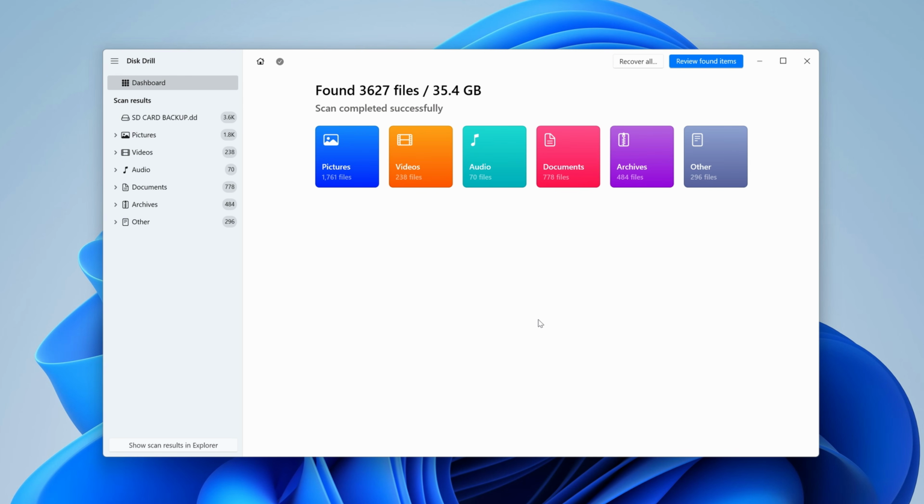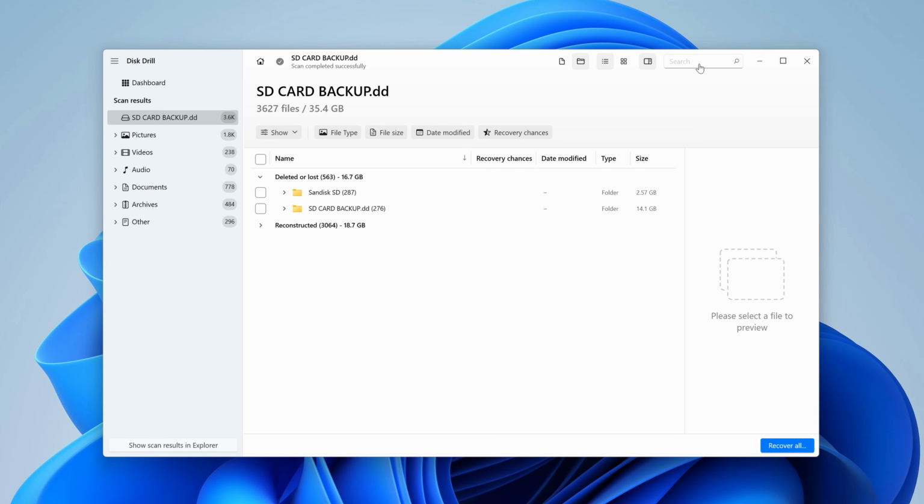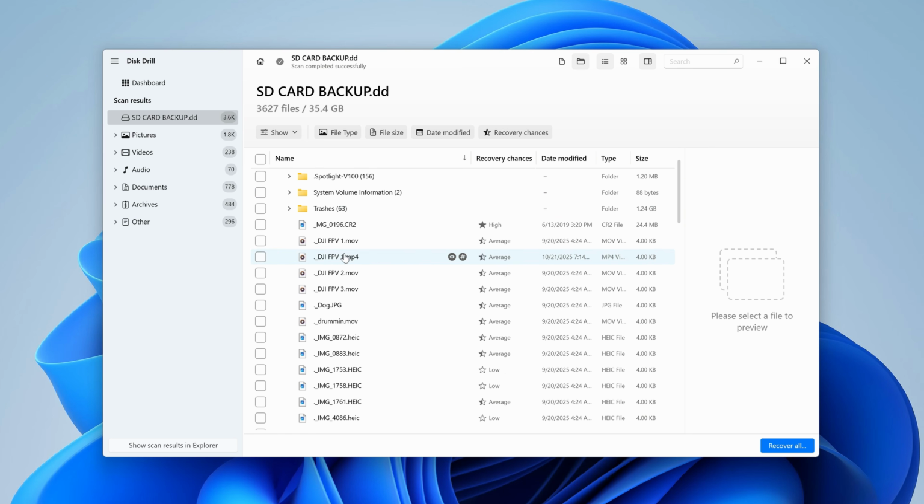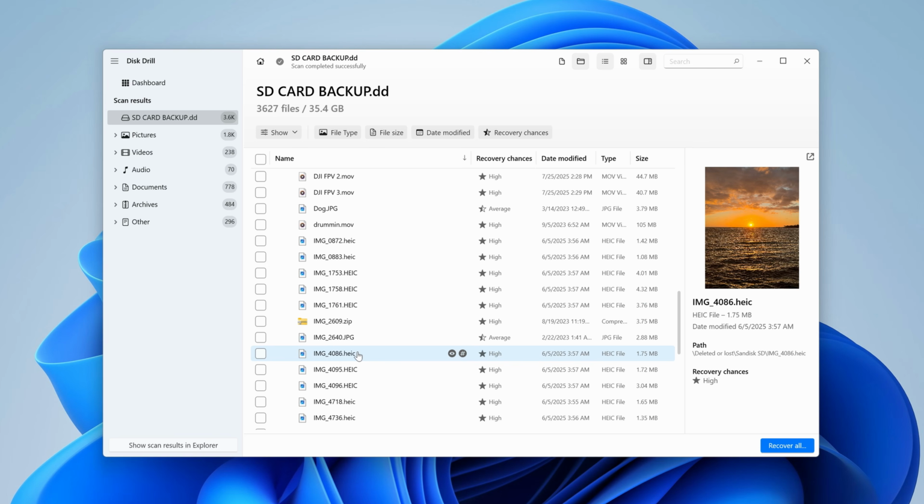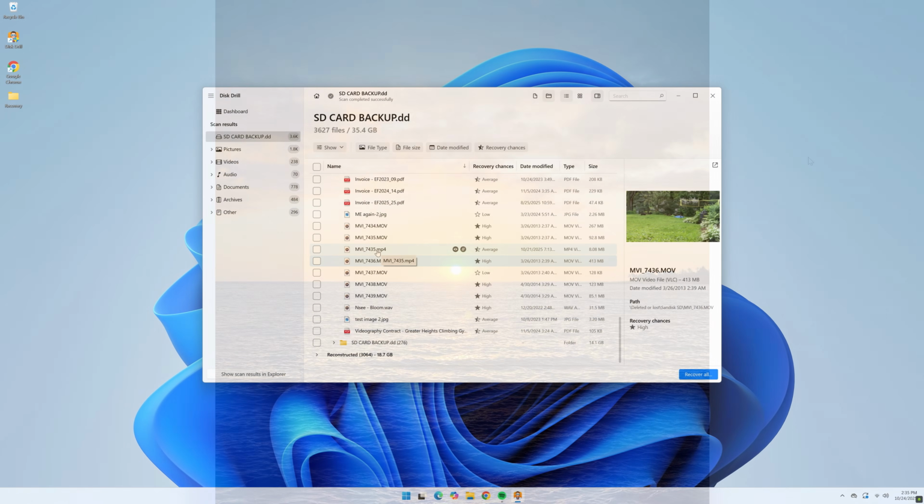Step 4, once the scan is done, you can review all the files that were found using the button in the top right corner of the screen. Here you can navigate through the files and review all that was recovered during the scan. You can use things like the preview feature to get a live preview of both photos and videos right inside of Disk Drill.